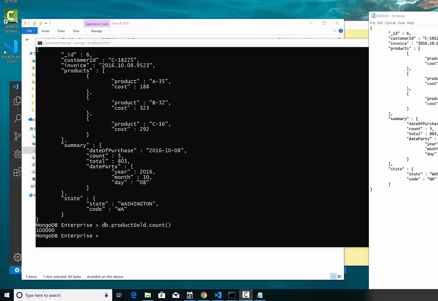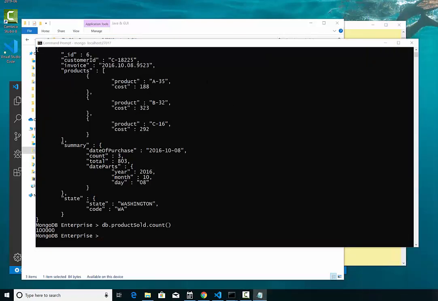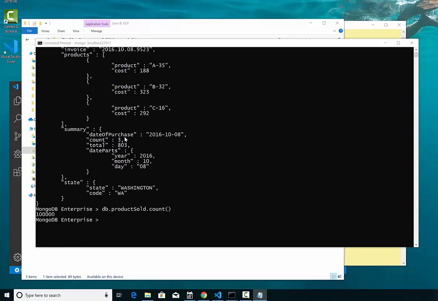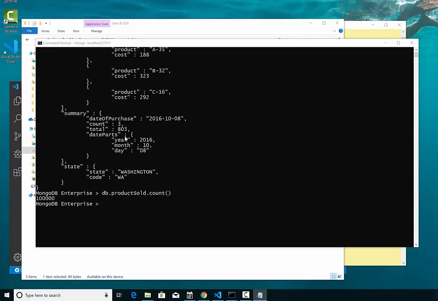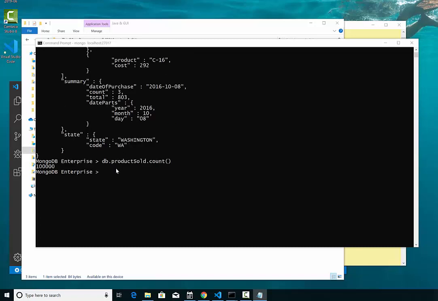So based on this data, what I want to do is run a couple of queries on the type of things that you might look for. One of the things that I'm going to do here is search for products that were bought in New York. So that means I have to use this field.